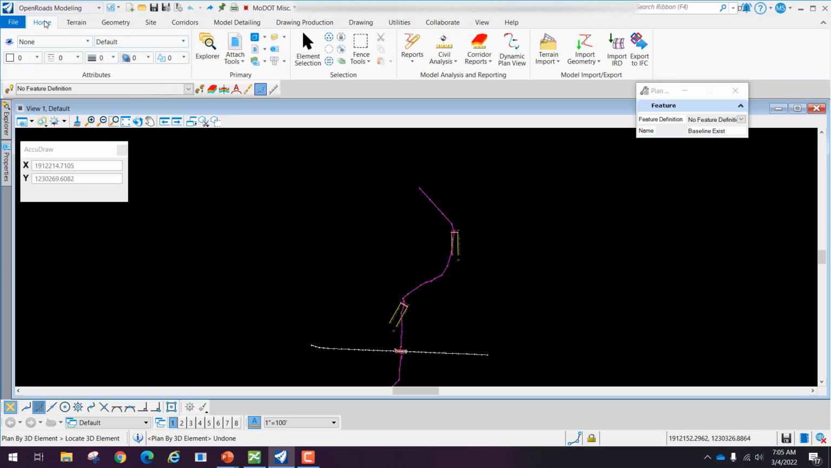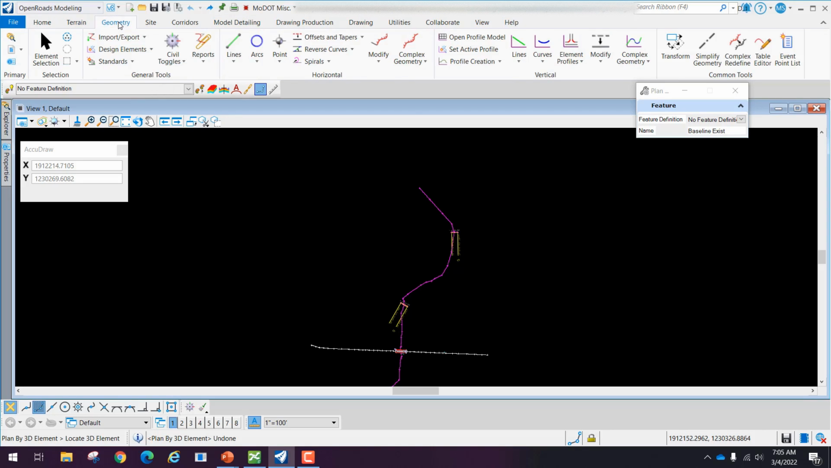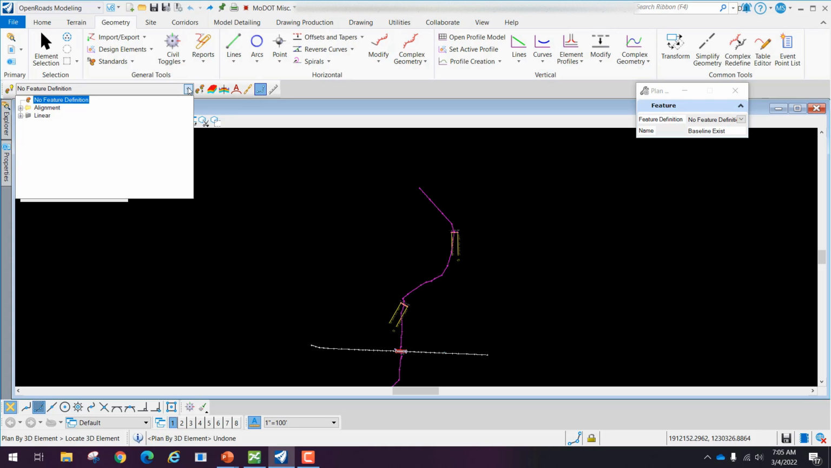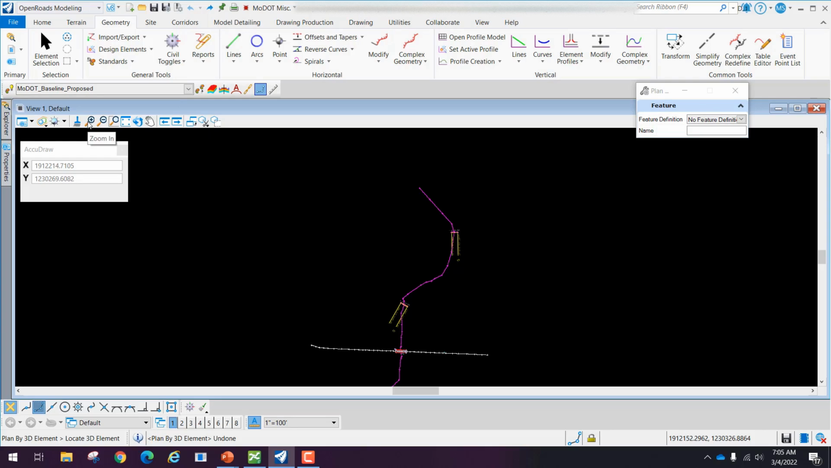On my Home tab, I'm going to go over to Geometry, and down into the Standards, and I'm going to turn on my feature definition toolbar. It's located right there, so I'm going to expand that out. We're going to make this an alignment so I can put stationing on it. So I'll go with alignment here, and then you can make it an existing or proposed, whatever you want, just as long as it's one of these MoDOT baselines. I'll use proposed for now, and we'll set that on. Over to the right, we can have it annotate automatically, which is the A with the little arc underneath of it. That will automatically annotate it or put the stationing and tick marks on that element.